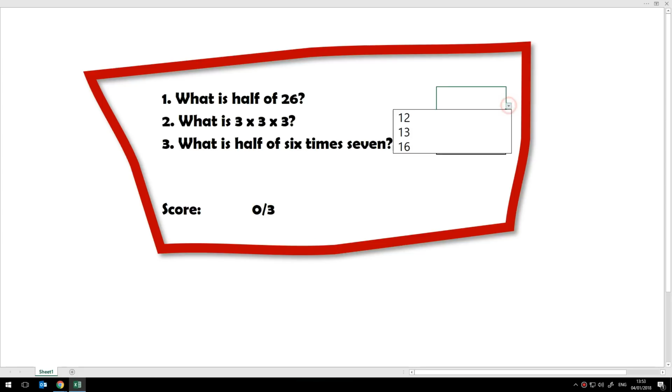So I choose one of these answers, and let's say I choose an incorrect answer. The cell is coloured red to show me that that is an incorrect answer. If I change that to a correct answer, then you'll see the cell is now coloured green, and down here the score has increased by 1.